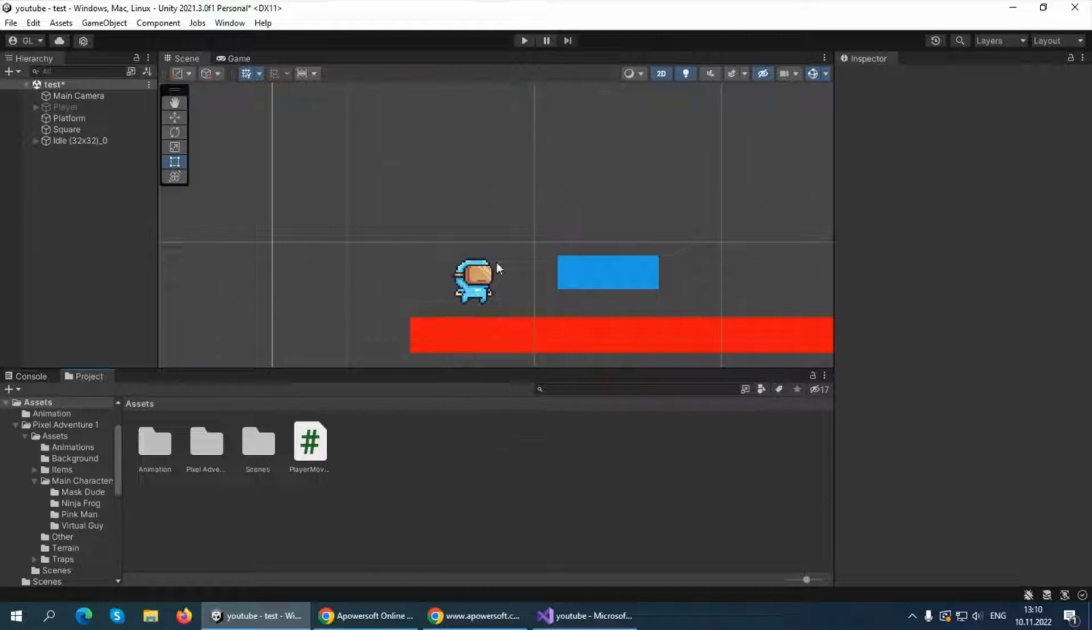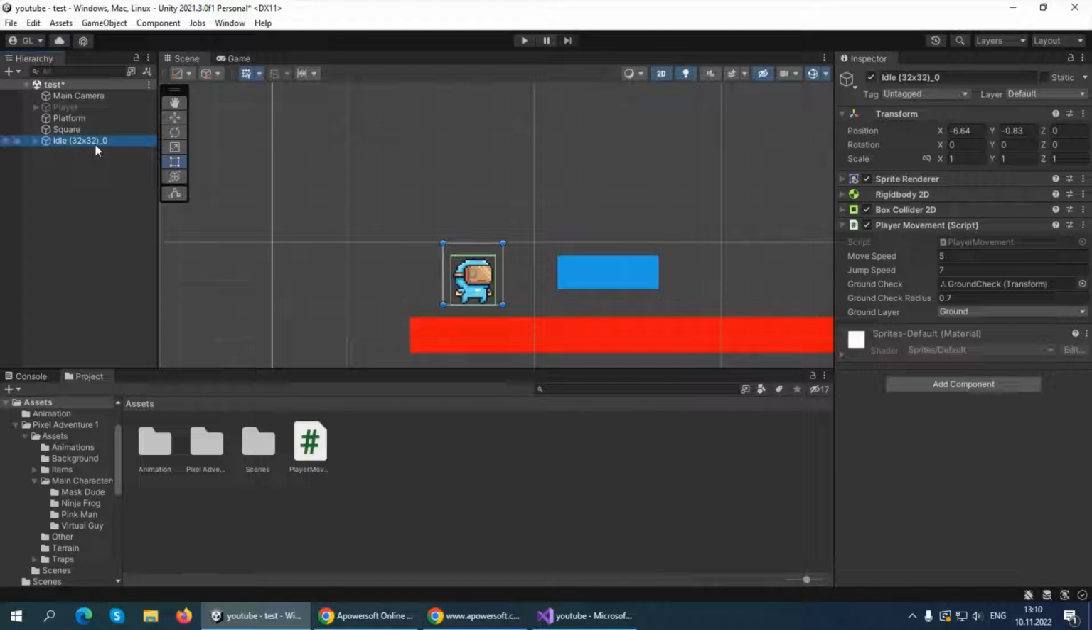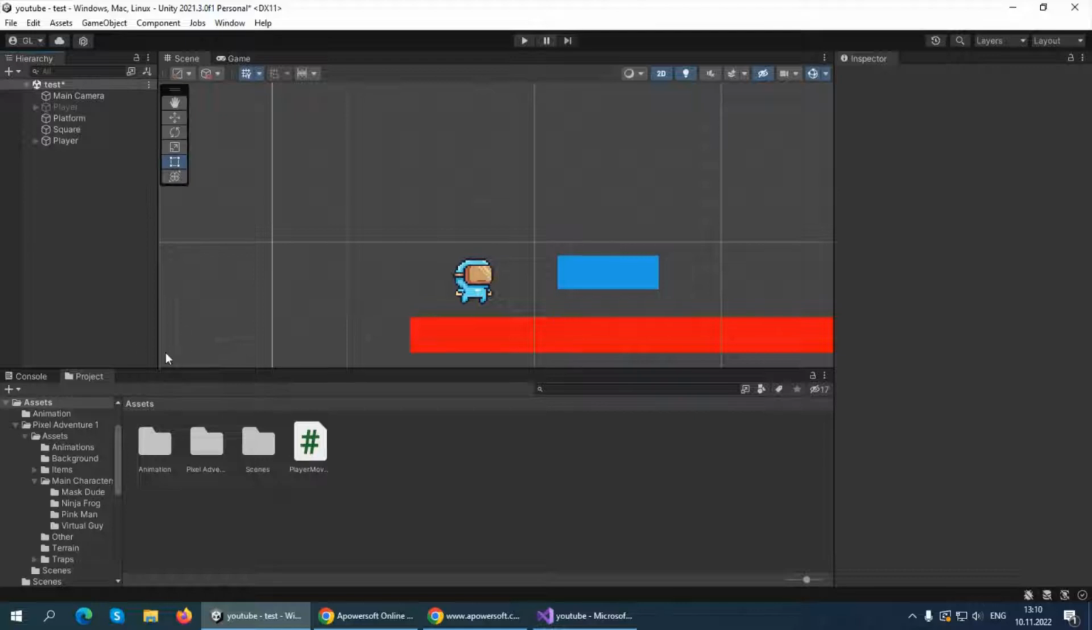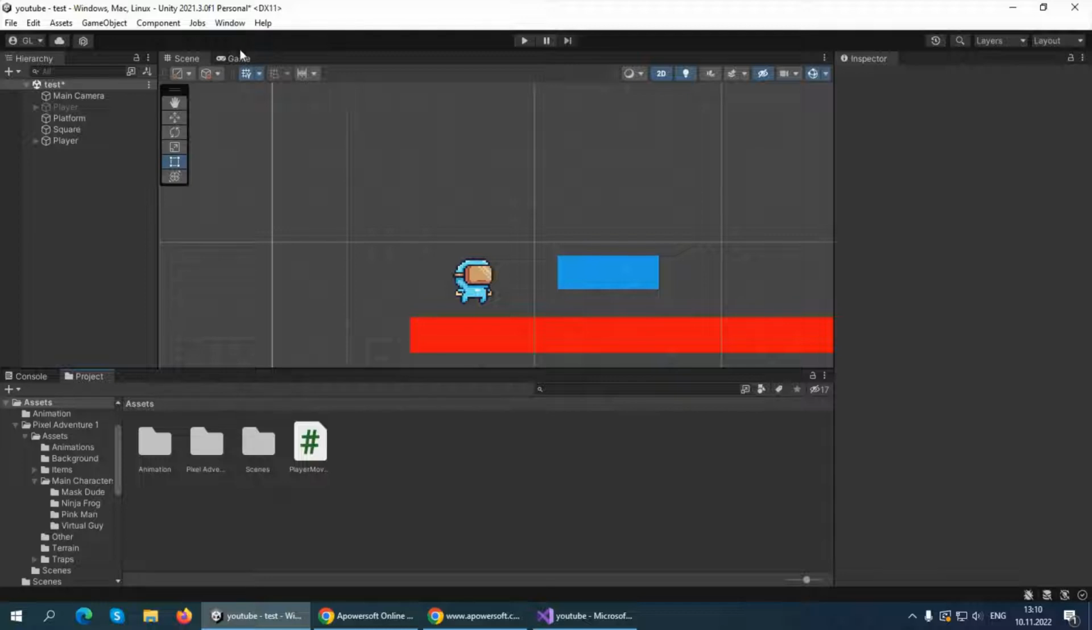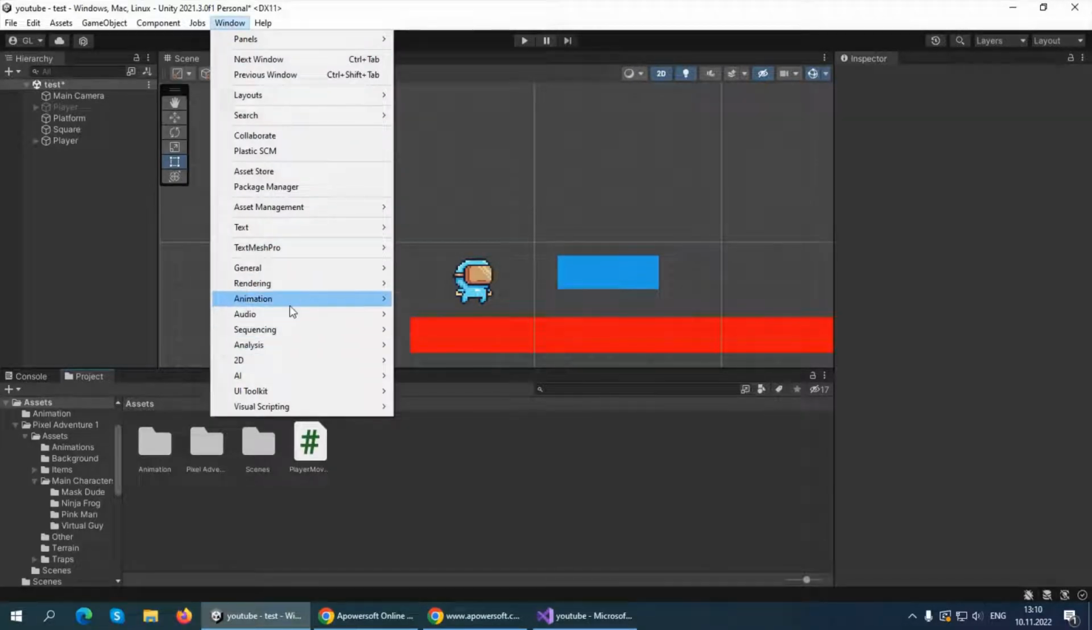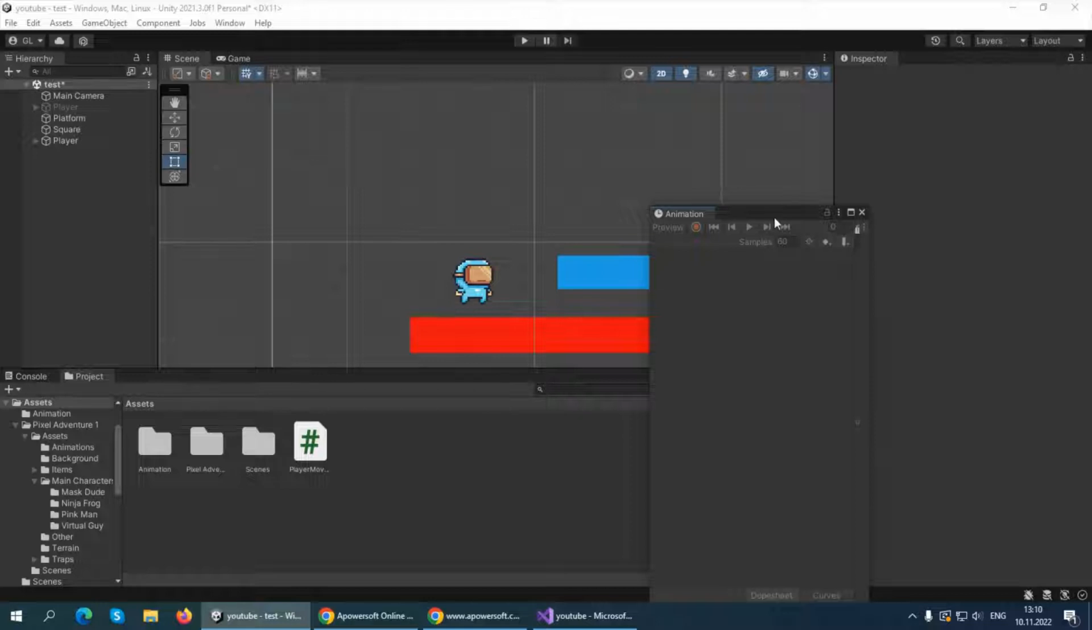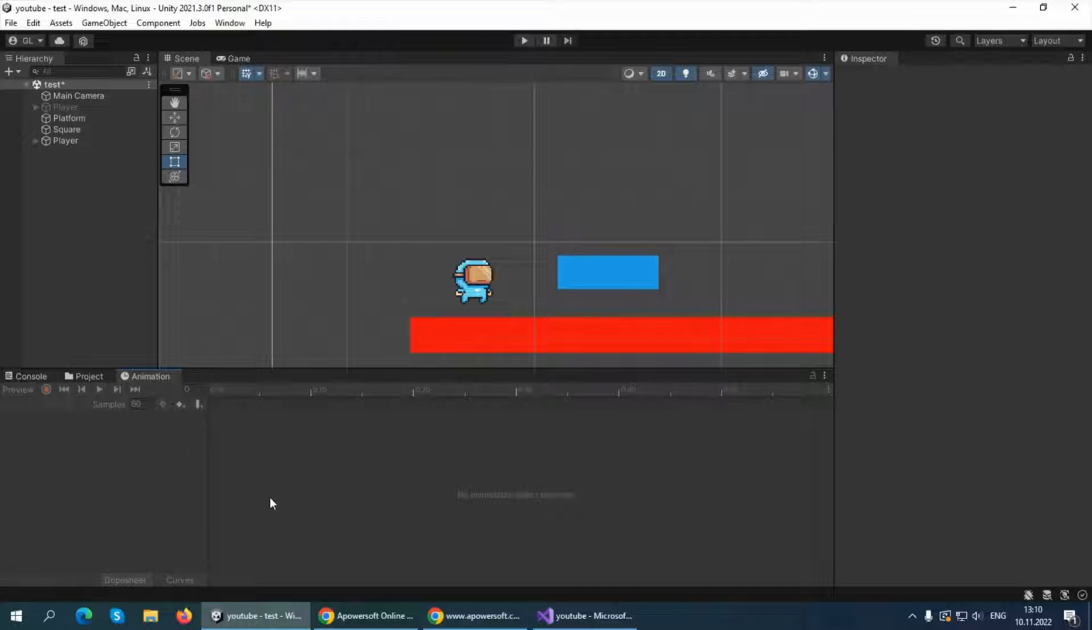In today's episode we should add animations to our player so it can run around and jump, and it will have idle animation as well. First of all, let's go ahead and change the name of this idle to player, and we need to add the animation window right here. To do it, we can click on Window, Animation, and Animation. You will see this window will pop up. Let's drag it here, and this will be our animation window.